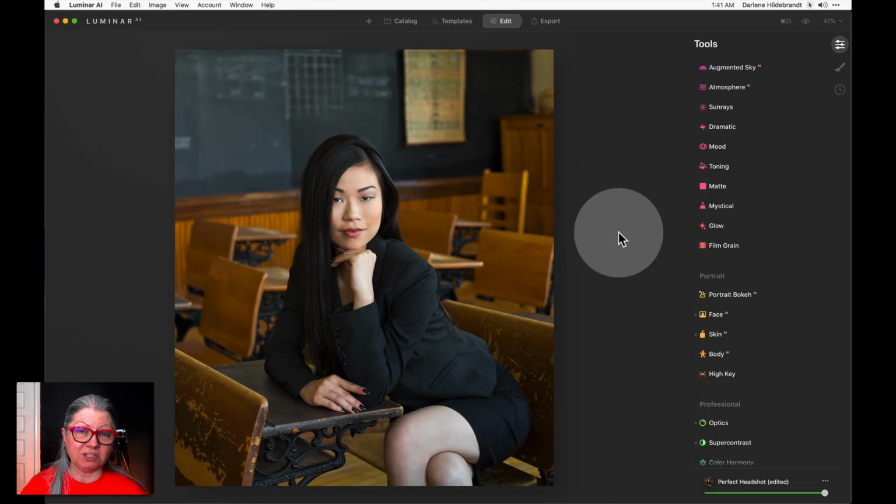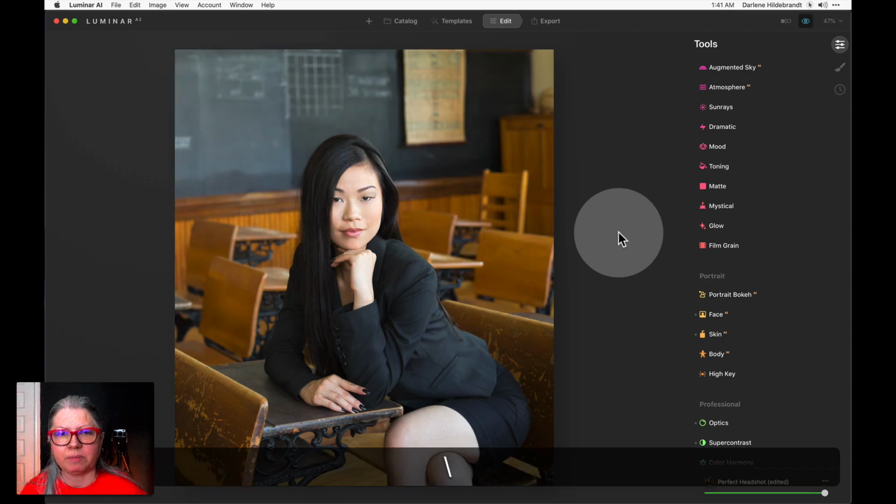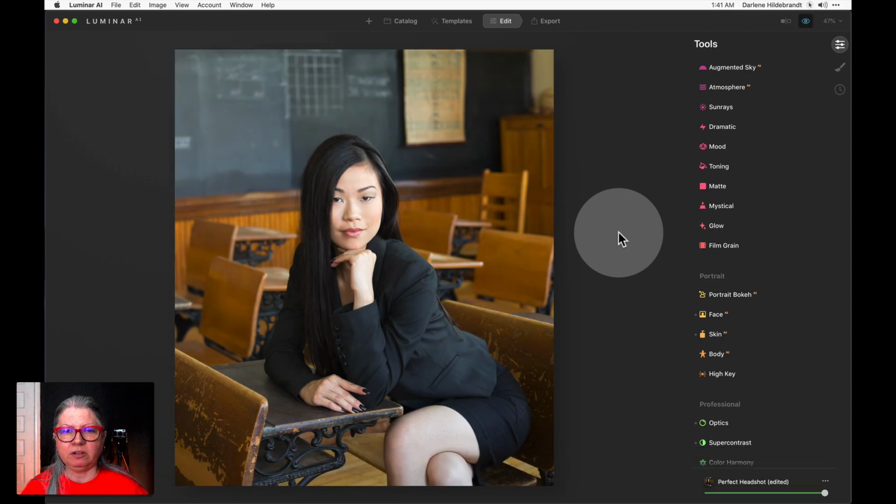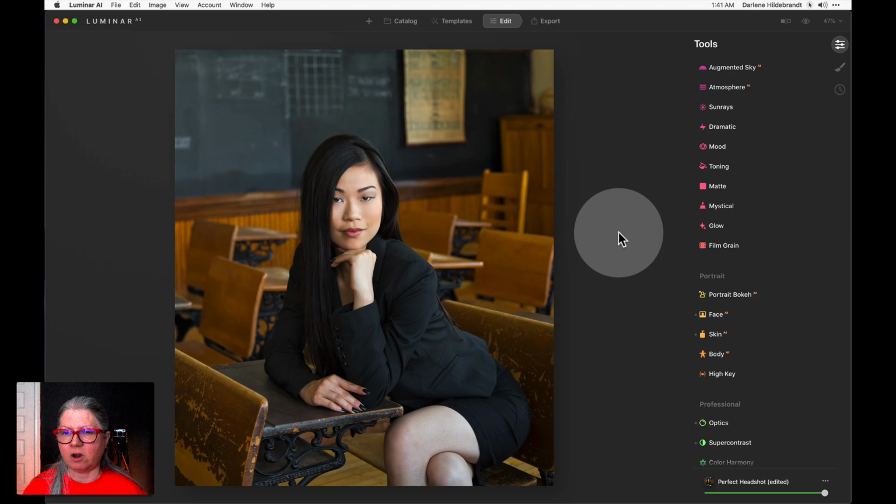Remember I talked about the bonus tip earlier? Well, I'm going to show you a few other tools inside of Luminar that you can use along with the Portrait Bokeh AI tool to bring more attention to the subject. I've got an image that I photographed in an old schoolhouse, and I've done some basic editing to it, including cropping. That's the before image, and that's what I've got so far.